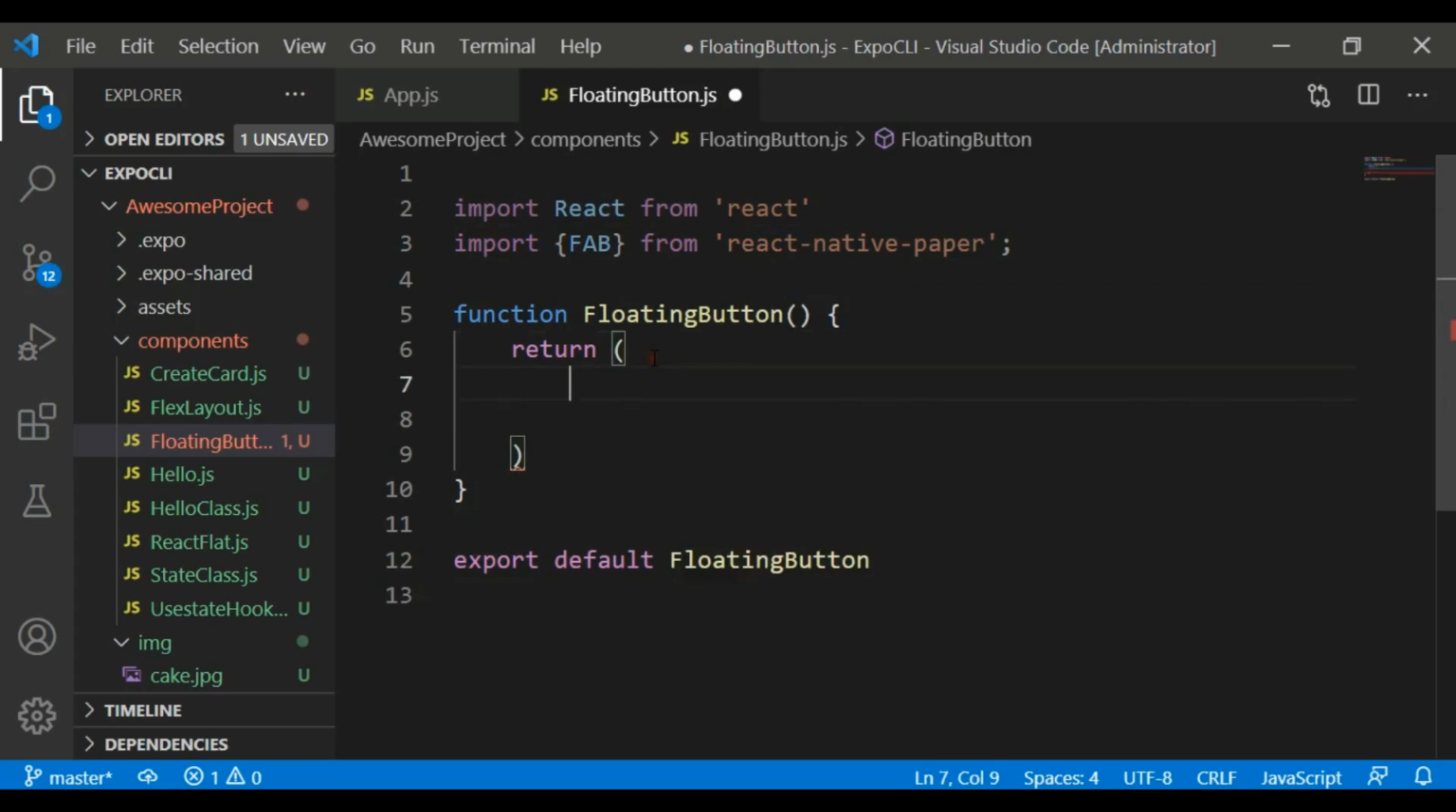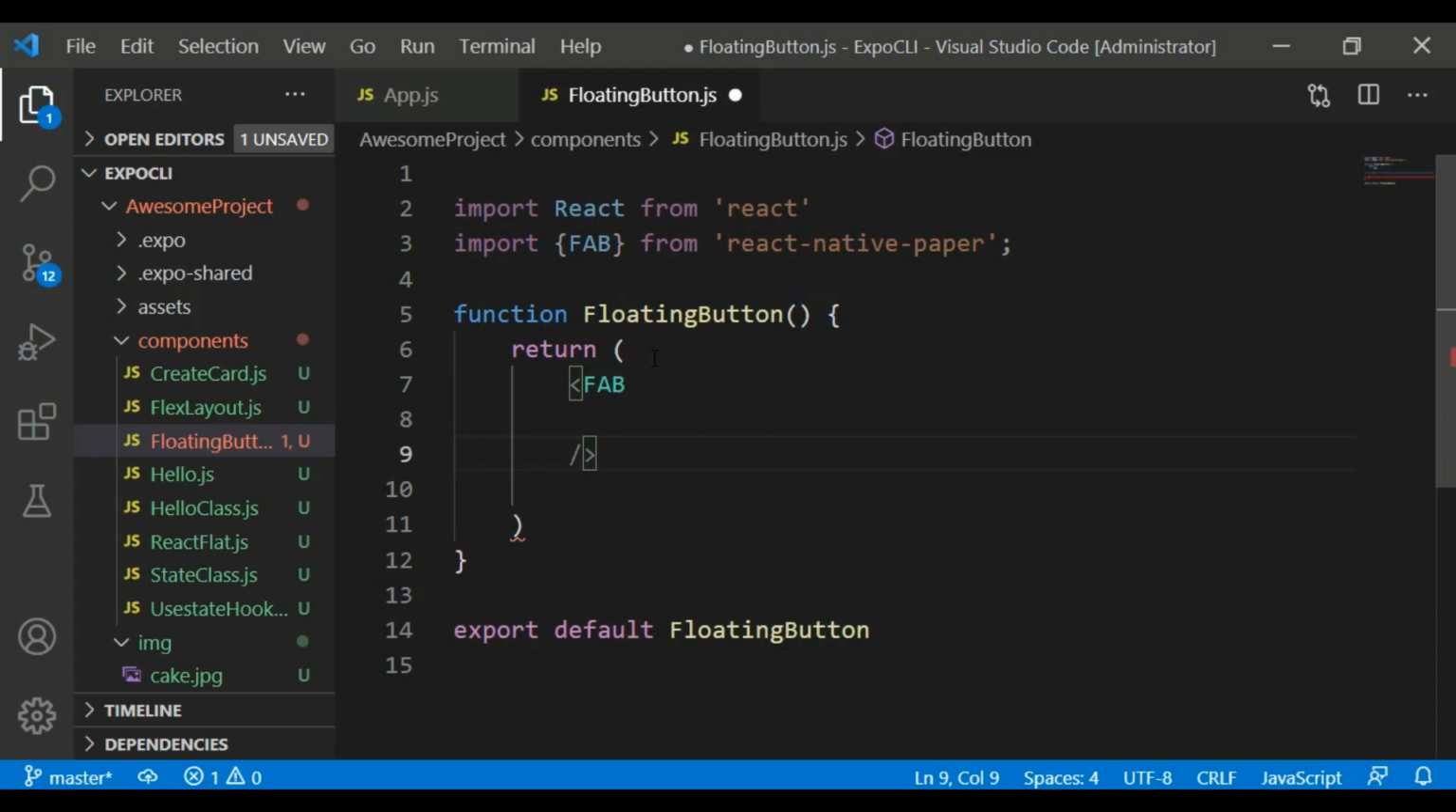So the first thing is that we can give a style for this. So I can just use style, and I can just say styles.fab.